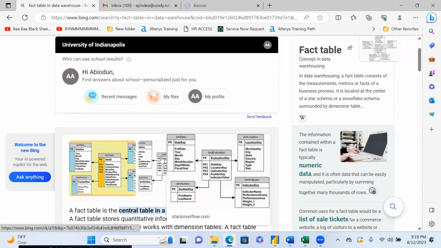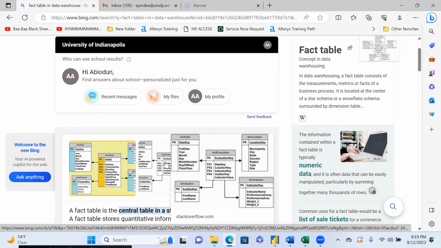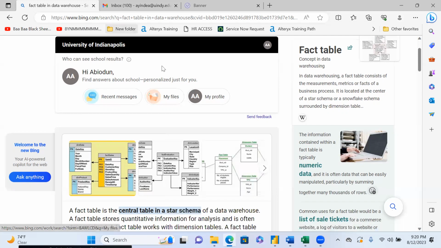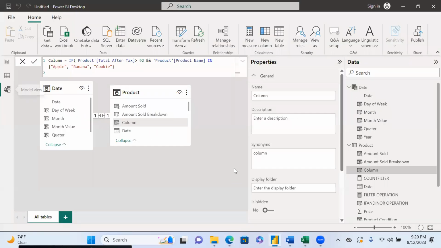So the fact table here has different dimension tables, like date. You can see for the auditor key, we have the first name and the last name. For the fact evaluation, we have the auditor key that connects the fact evaluation table to the auditor table. And for the location, we also have the location key that is in the location dimension table in the fact evaluation table. That is how it works. So the fact table is always in the middle and it's connected by multiple dimension tables. You can probably read that up as well. So that is what I'm trying to explain here.